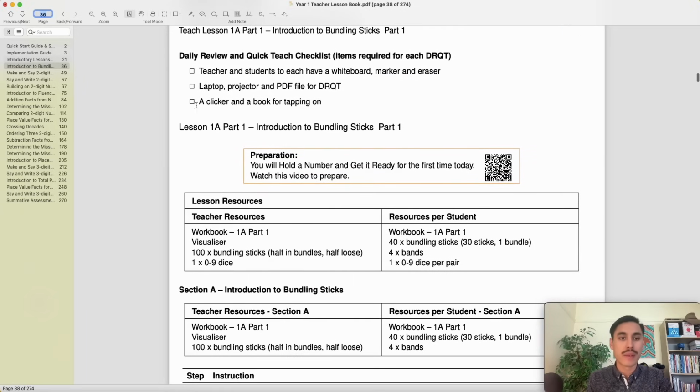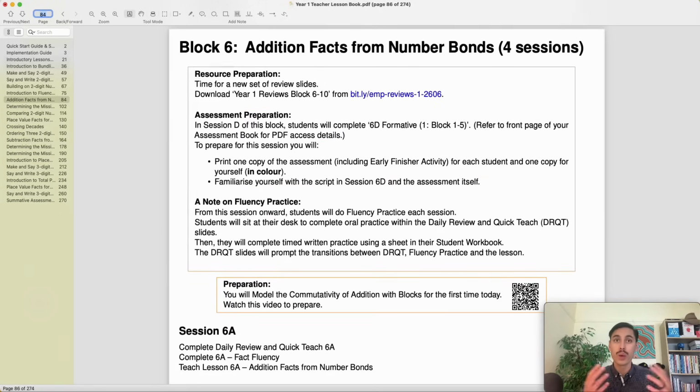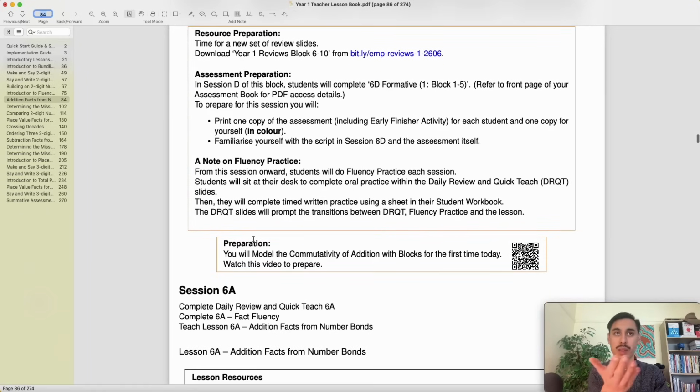The final thing I wanted to show you was, for example, on page 84, you're thinking, okay, where are my assessments? How do I do the formative assessments? How to do the summative assessments? Again, simply work sequentially through this teacher lesson book. And when you get to the right time when you're meant to conduct that assessment, you will be linked to the assessment. Again, this will take you to guides around those formative assessments, the spreadsheets you need to analyze them, and so on. And here you can see, this is a great example. You will model the commutativity of addition with blocks for the first time today. Watch this video to prepare. So that's just another example of that, those video and that video guidance built in.